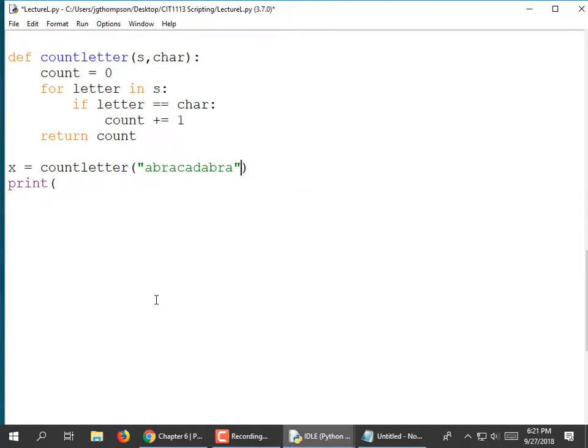Nope. I've made a mistake here. An experienced programmer might spot it. What's wrong is what I did there. I called count letter and I passed it the string that I want to search, but I've forgotten something. I didn't specify what I was looking for. So I need a second parameter, a second argument, because this one has two parameters. We need two arguments.